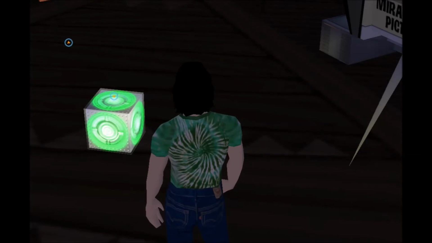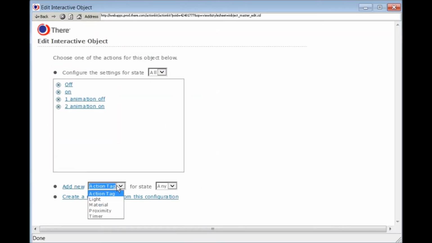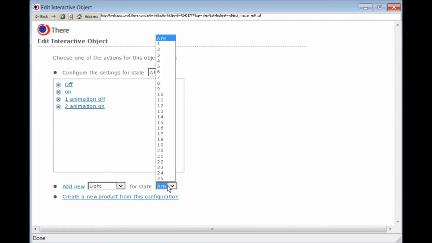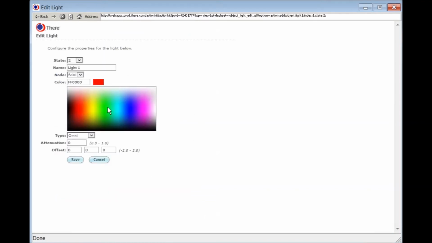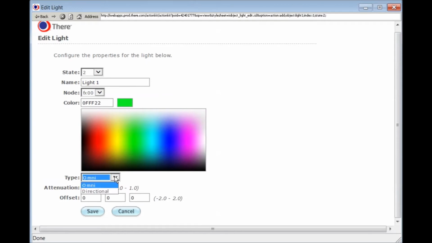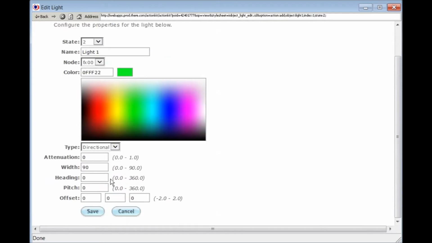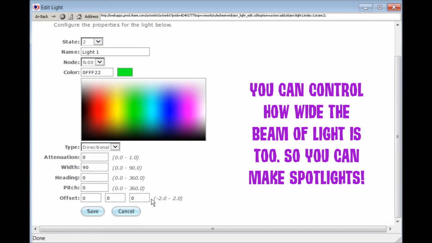So let's go back to editing, and we'll create a light. Remember, we talked about how you could put the lights around different places. Let's go to light for state 2, and we'll add a new light, and we'll make it a bright green light. Here's omni, but there's also directional. If you make it directional, you get to pick which direction it's going. You can only offset it like 2 meters from wherever you put the node.